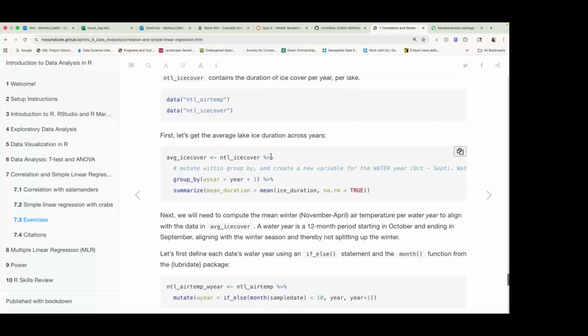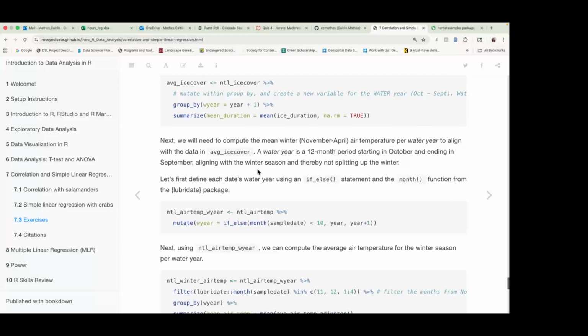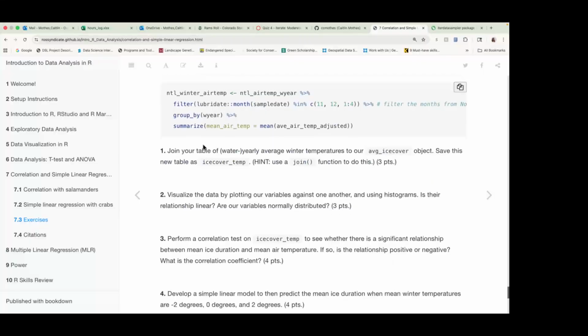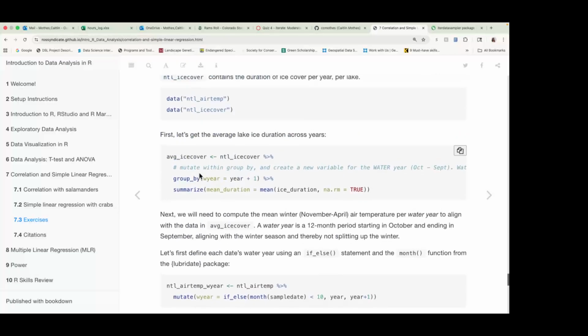And so the first step here is we give you the code to clean these 2 data sets in order to allow you to, what you're asked to do in the first question, join them together, because right now they're separate data sets. So we need to clean these by first getting them both standardized on the same year. Essentially, what we want to do is have, for each data set, for each year, the average temp and the average ice duration.